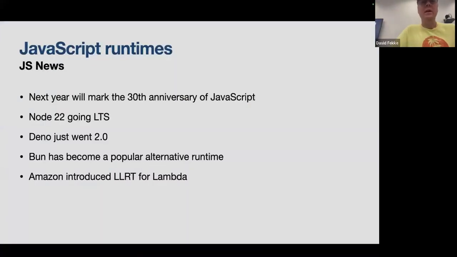One of the things I thought was interesting was, up until after 2009, there was really one runtime for running JavaScript on the server, on the desktop, outside of the browser, and that was Node.js. But now we've got a bunch of different runtimes for actually executing JavaScript, and there's some reasons for this.